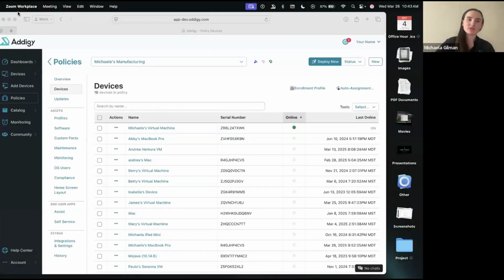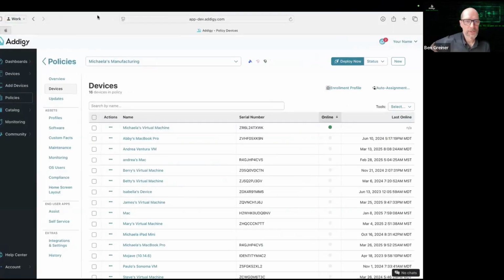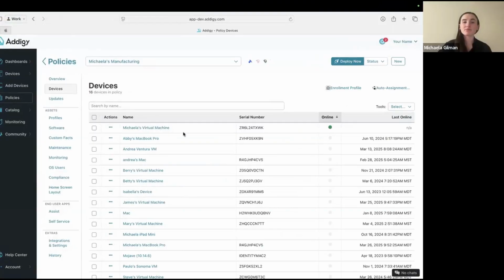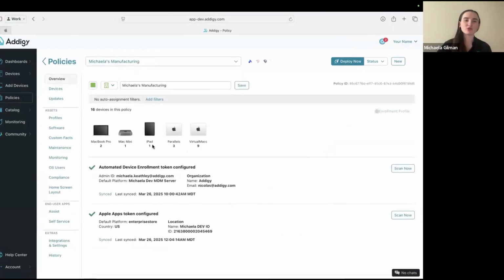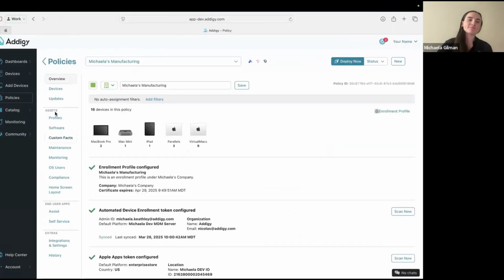Alrighty. Can everyone see my screen? Yes, we see Addigy. Awesome. So here, we are obviously in my Michaela's manufacturing policy. I'm going to just go to the overview here, the steps I highlighted earlier.